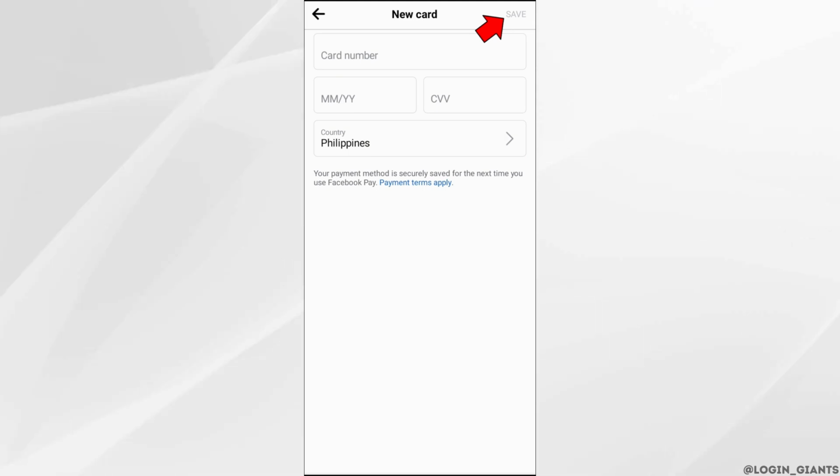Now whenever you try to purchase something from the Facebook Marketplace, it will redirect you to your credit card during the time of payment. So that's it, and this is simply how you can pay on Facebook Marketplace.